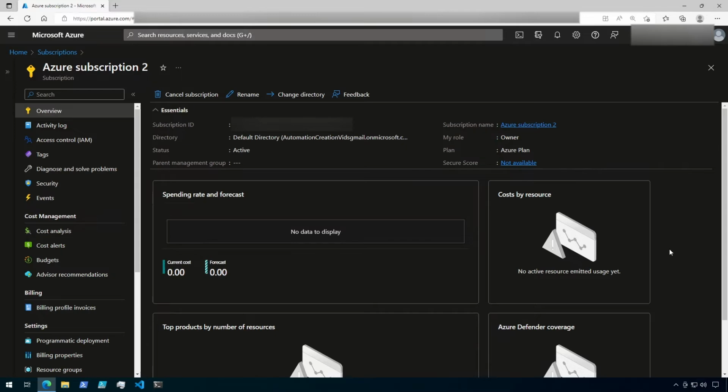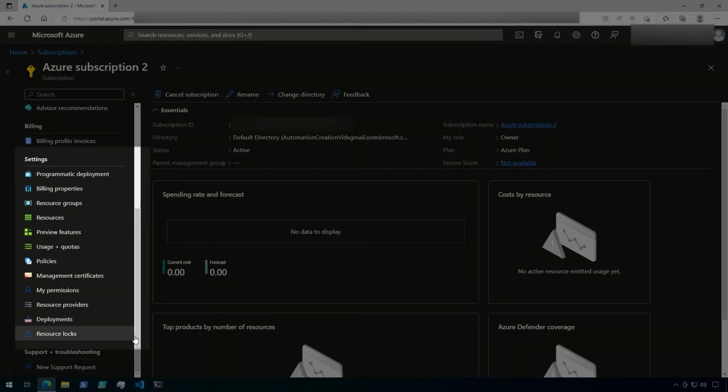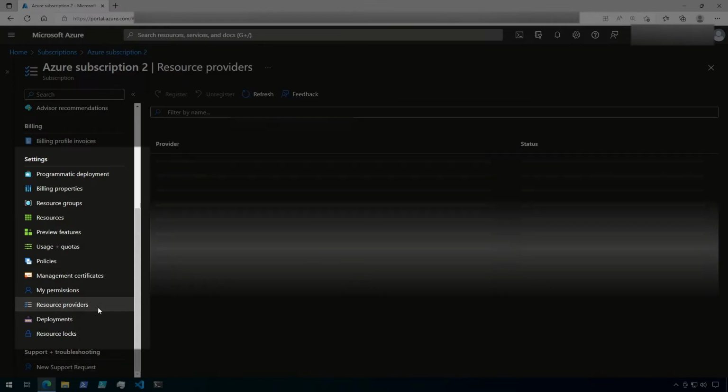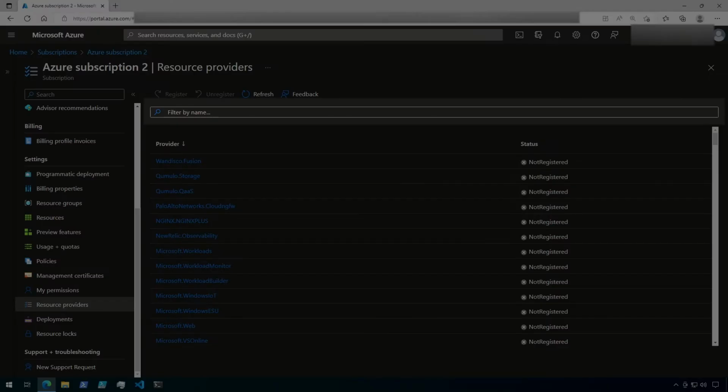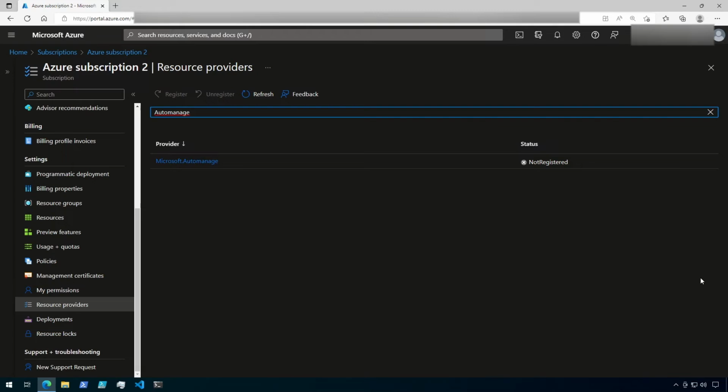Next, on the left-hand side, scroll down to the Settings section. Then, click on Resource Providers. Under Resource Providers, type Automanage in the Filter by Name box. This will confirm whether Automanage has been registered for the subscription or not yet. You can see here that the status is currently not registered.